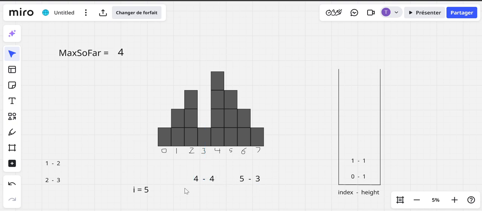So we're going to find the length, or the base, by subtracting the index we're at and the index of the tower we just popped out, which is 5 minus 4. It is 1, and the height is 4. Meaning that we just found an area of 4, and it is not greater than the previous max of 4, so we are not going to update it.